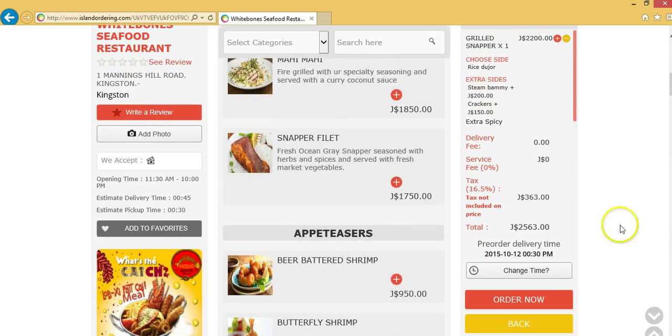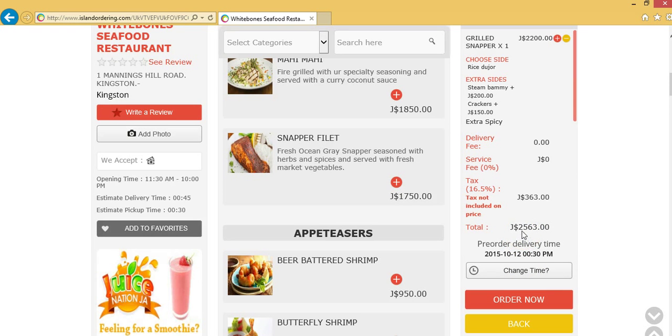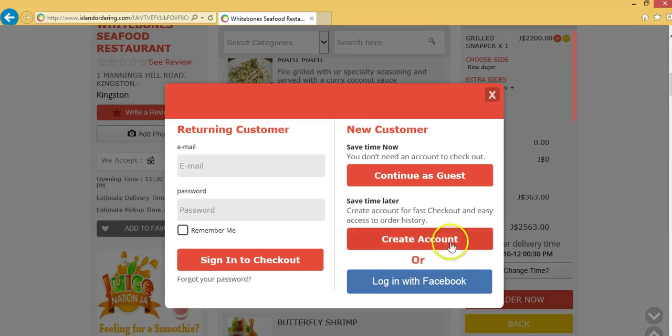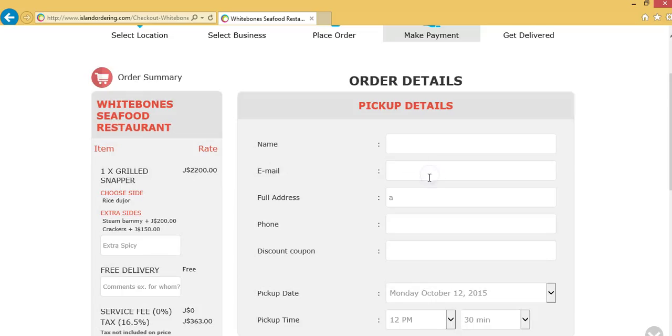Over here to the right, I see Order Now. Here, as you can see, the total cost for my bill is $2,563. Tax is $363. Order now. I'm going to continue as a guest.